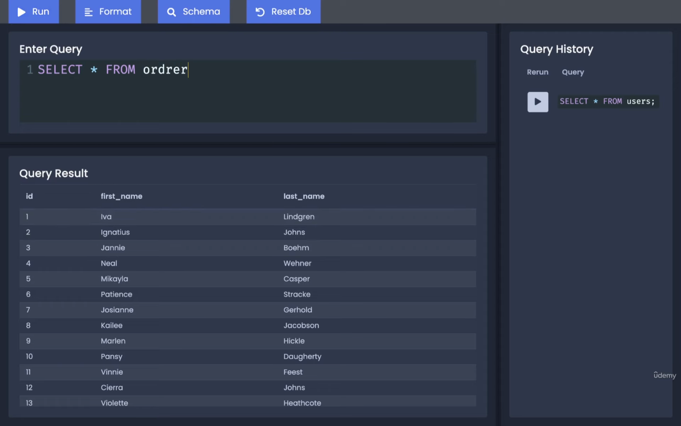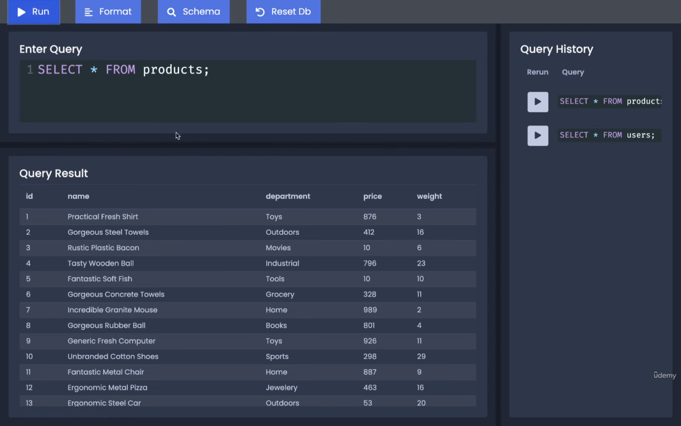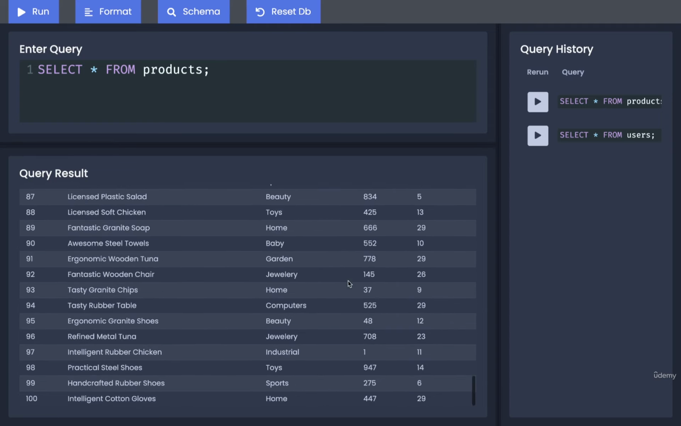We can do the same for products. And we'll see that products has ID, name, a department, a price, and a weight. The weight presumably here is maybe the weight of the product in kilograms, and it's probably listed here for maybe shipping purposes or something like that. The price doesn't seem to have any units tied to it. We can imagine that maybe it is US dollars or something similar. In total, there are about 100 products inside of here.